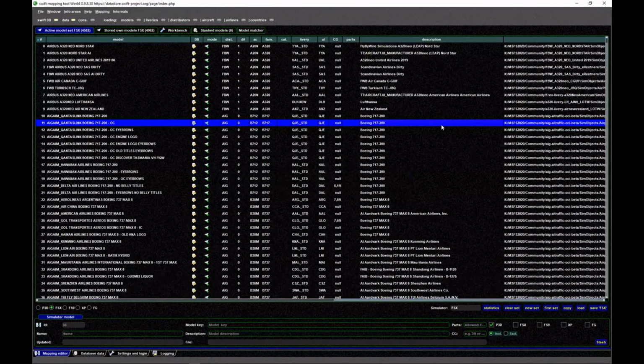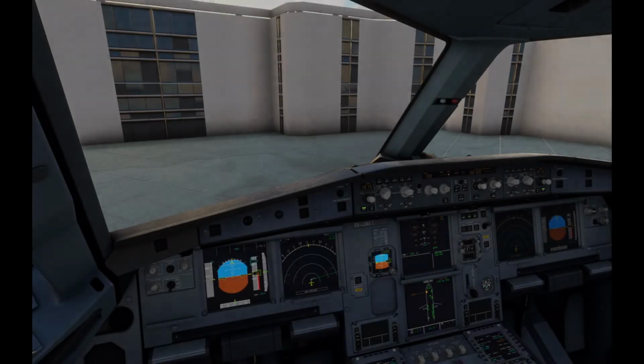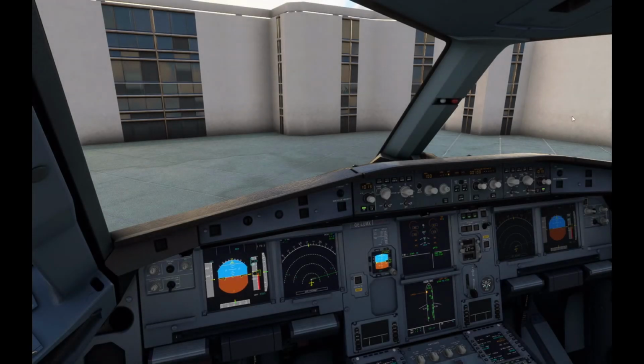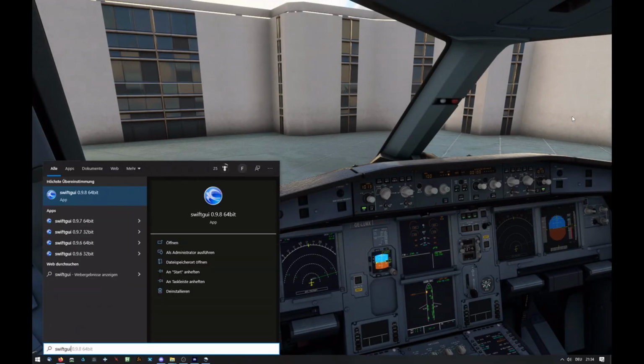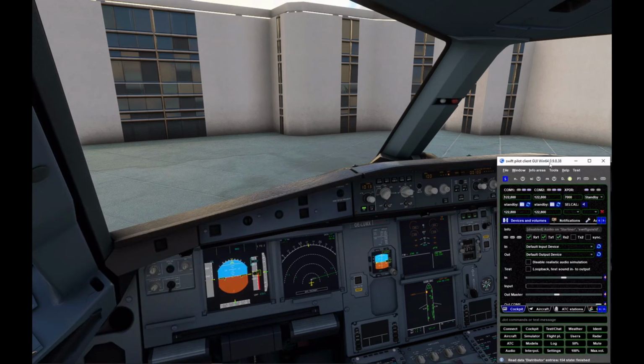Next is now to start Microsoft Flight Simulator and then the Swift GUI to check out if the connection will work or not. We are now in our Microsoft Flight Simulator cockpit. Start Swift GUI. Check the version, 0.9.8.38. Check that the GUI is connected to our simulator, and oh no, it's not.